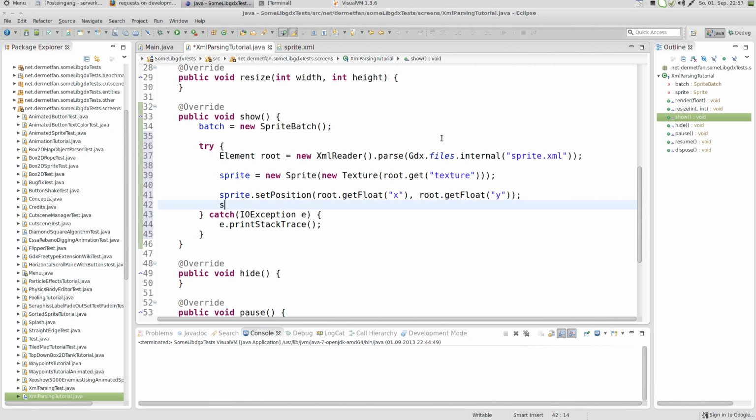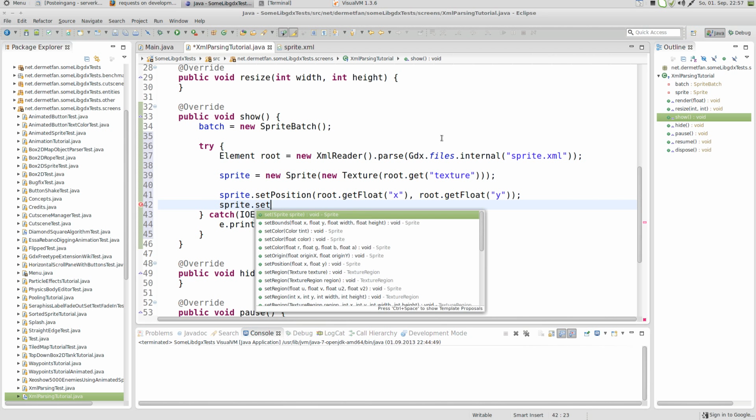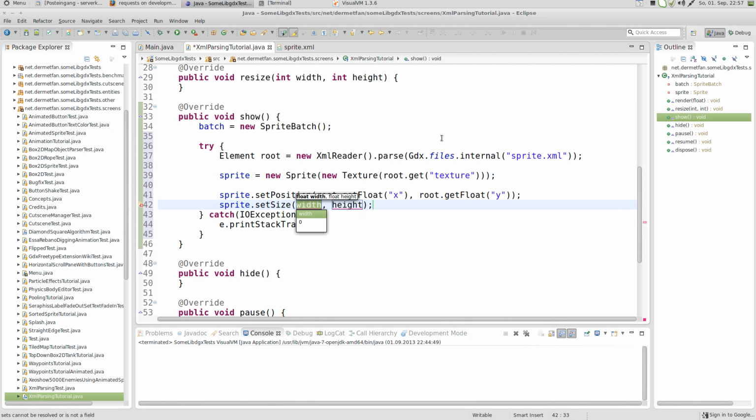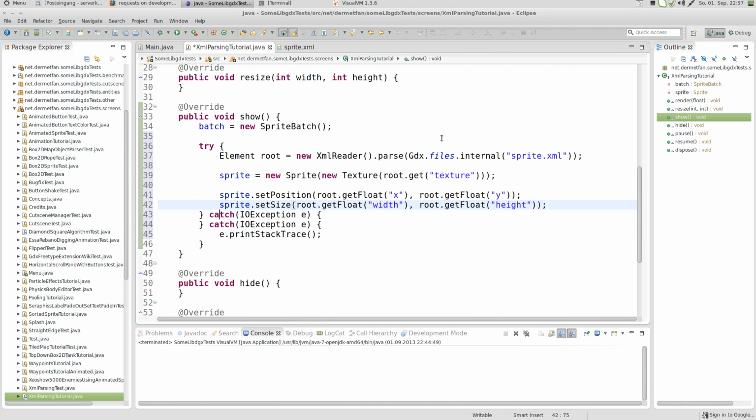Then we have some other methods of the sprite, for example, setSize, and that also takes two floats, and we can get them the exact same way, just by saying root.getFloat width and root.getFloat height. That's it. It's automatically converting the value of the attribute width to a float from the element root. And I think I've said this plenty of times, so let's just go ahead and set the origin real quick.